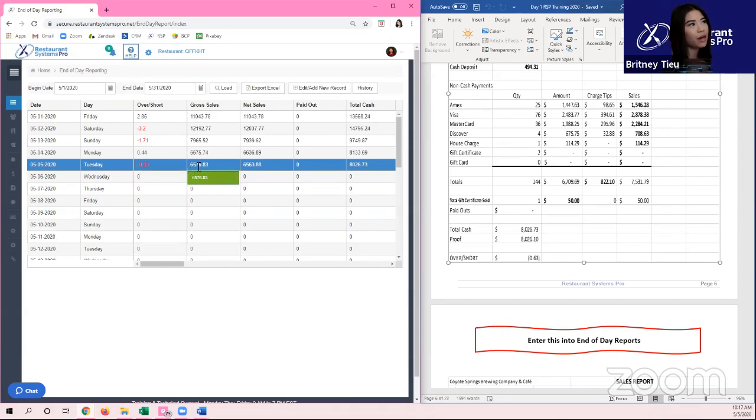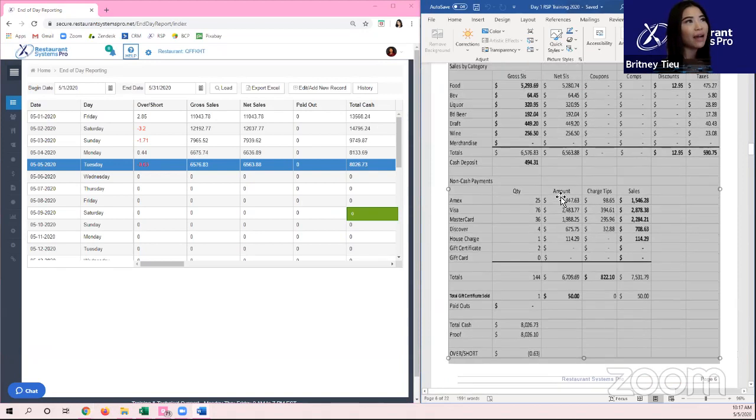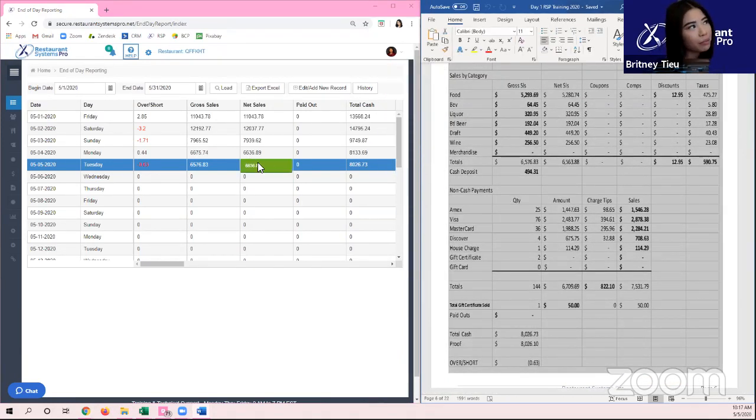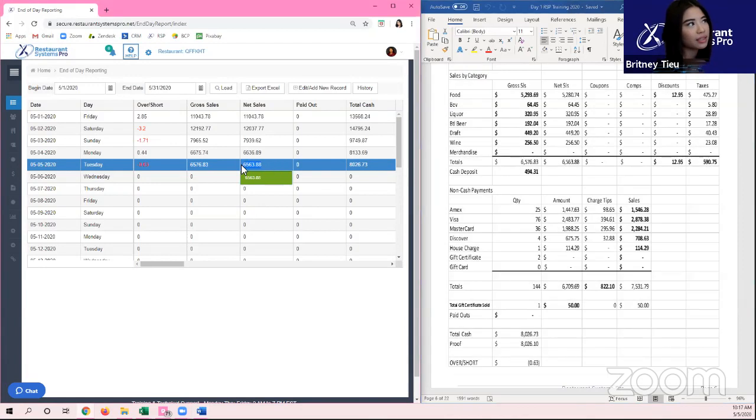It's going to tell you the gross amount, and a great way to identify if you've entered the correct amount is your net. If you remember, we're only using gross numbers in the system. As long as your net sales amount matches up completely with the net sales amount in Restaurant Systems Pro, that's how you know it balanced out. That's how you know the system did the math right and you've entered this correctly, if your net sales calculated accurately. That's all we have to do for the end of day report.